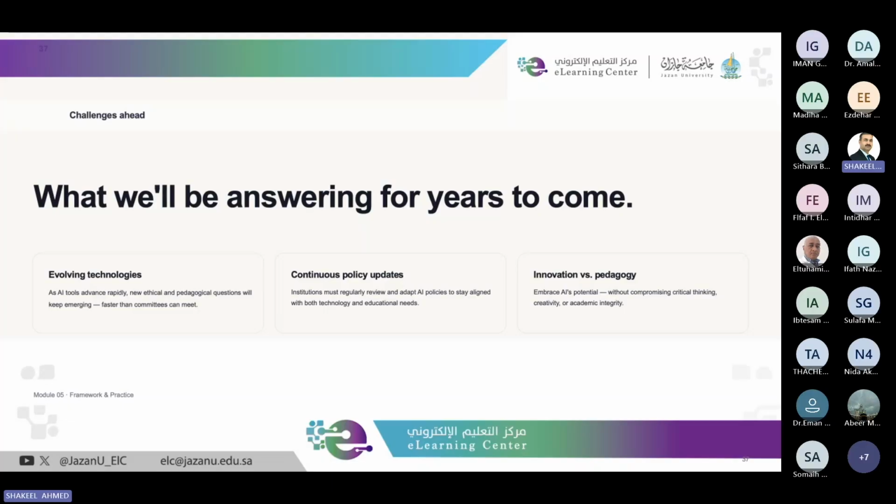The first one: the technology will not slow down. New AI tools will create new questions, ethical, pedagogical, practical, and faster than any community will be comfortable with. We need an institutional culture that can respond quickly, not one that waits for the next cycle of policy review.